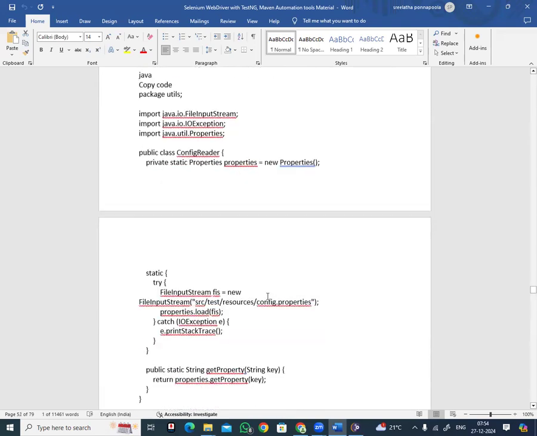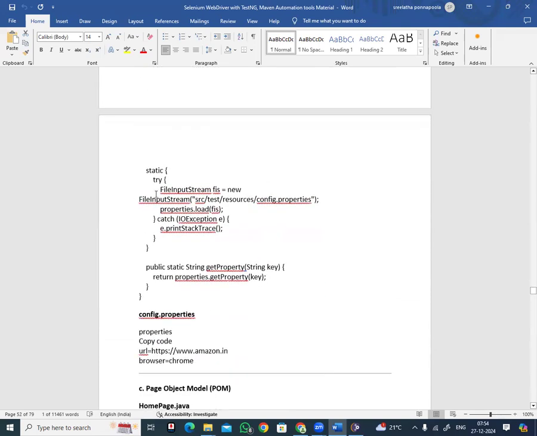That's why they are giving file input while creating a file input stream object. File input stream means we need to know we are reading the values from the config property, right? So for that we are creating the file input stream object and we are passing the configuration file path, which is available in the test resources folder. Config.properties is the file name. So we are passing this path of the config properties while creating a file input stream object.